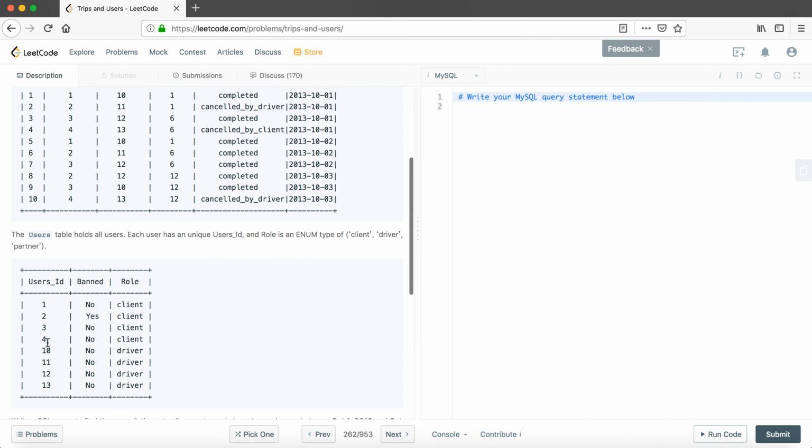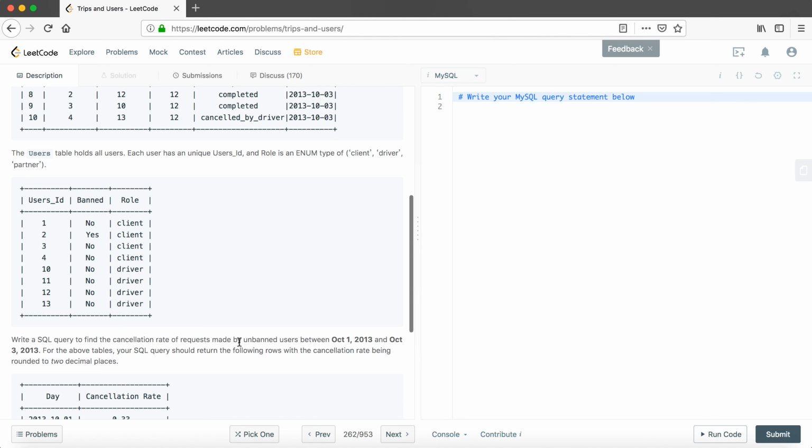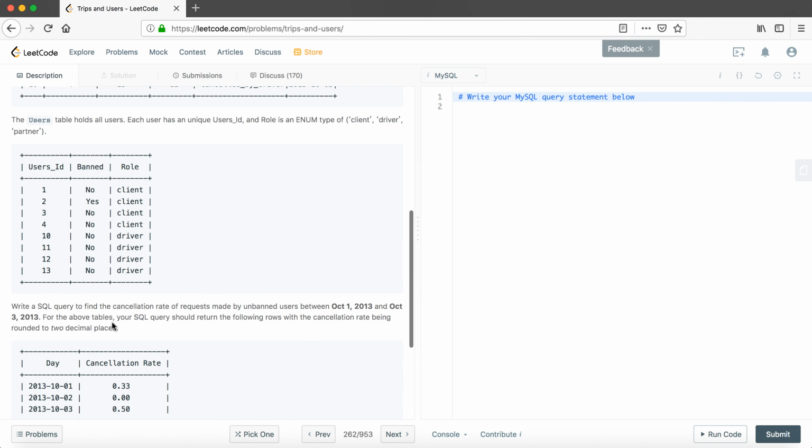The other table is called Users. The Users table holds all the users. Each user has a unique user ID and a role, an enum type of client, driver, and partner. Besides these two columns, we also have a banned column. What is banned? Because we're going to use that later, we can read this paragraph first.